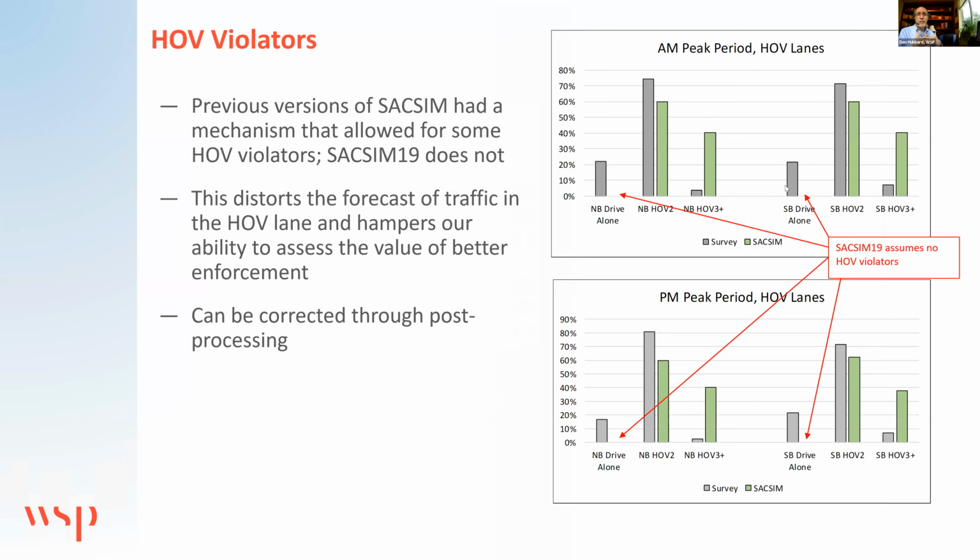The other thing that is pertinent to this study, probably not pertinent to very many others, is HOV violators. What you can see here in the gray bars is what was seen in the field data, versus the model data, which is in the green bars. So this particular corridor has a lot of HOV violators, 20% or more. And so previous versions of SACSIM had a mechanism that allowed some amount of HOV violation in the HOV lanes. The current model does not have that.